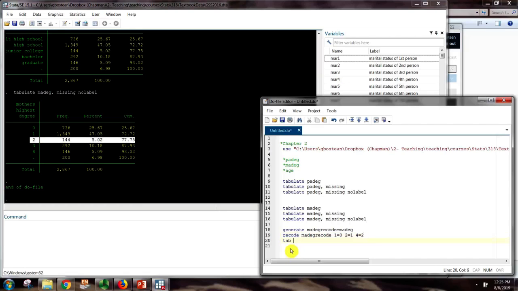And then we're going to want to tabulate the old version of the variable and the new version of the variable, just to make sure that we achieved what we thought we were going to achieve. And we can also tabulate the new version and make sure that the missing data remained missing. And none of this has yet been executed by the program. We need to highlight this code and then click on the execute selection.